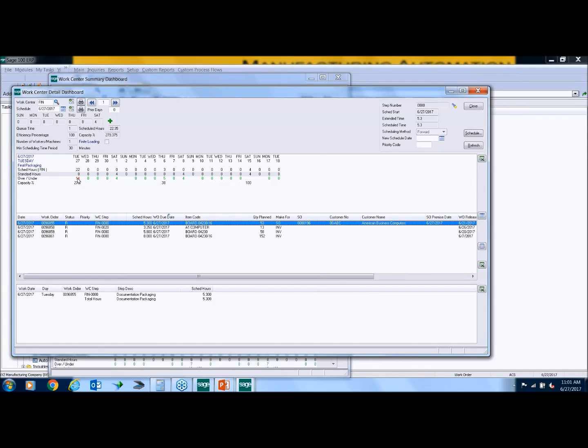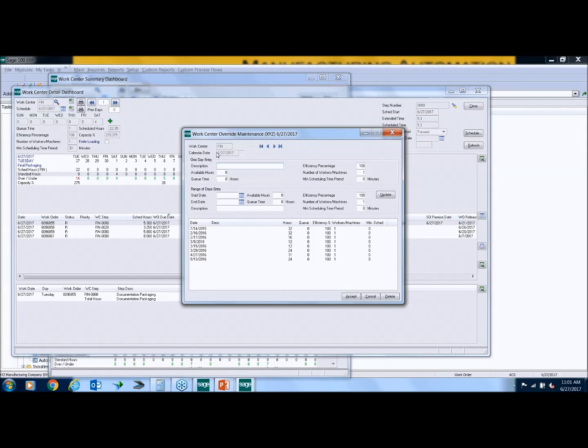So since I have a bottleneck here, I'm going to go ahead and go to one of our overrides, which allows us to either bump up or down any given day. So I'm going to go here. I'm going to say on 6/27, I'm going to be able to grab another shift, maybe another 2 shifts. I'm going to add another 14 hours to the job.